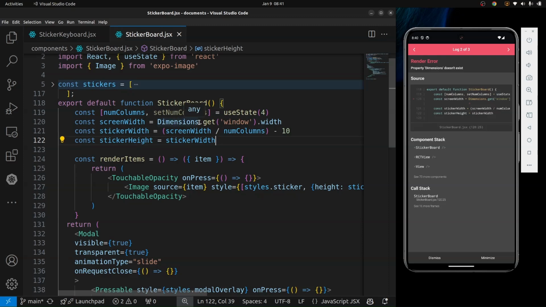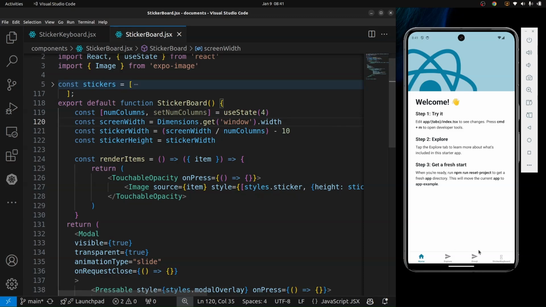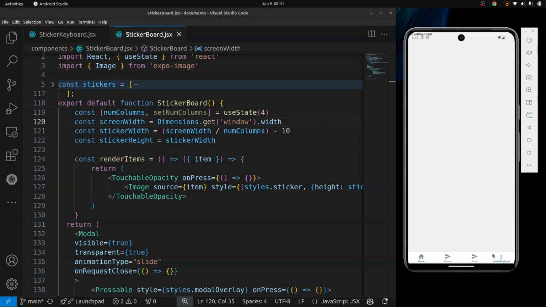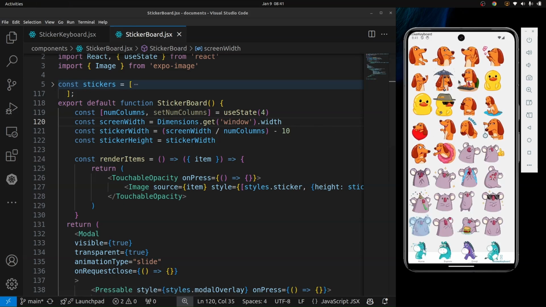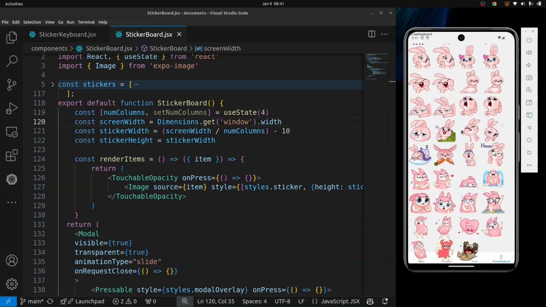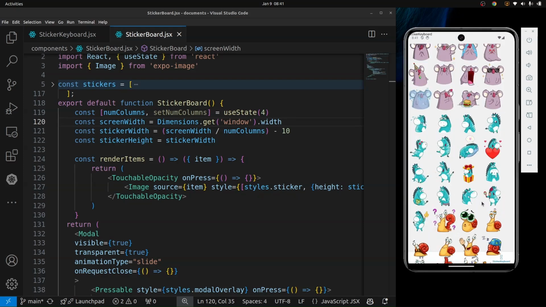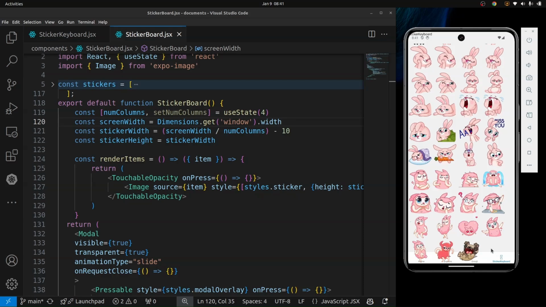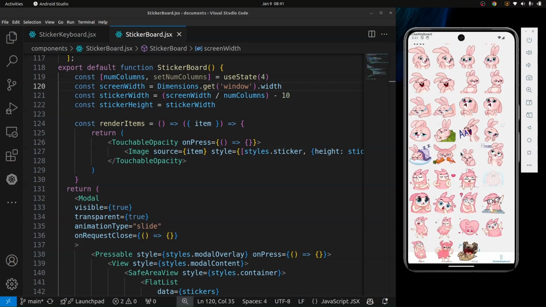We forgot to import Dimensions. Import Dimensions from React Native. Now that is still not getting displayed. Alright, it is actually getting displayed right now, so you can see all of our components, all of our stickers are getting displayed, and since we're using a modal, it is actually getting displayed over our tabs. So if you don't want that, you can go back to your default view, and that is going to show them under the tabs.